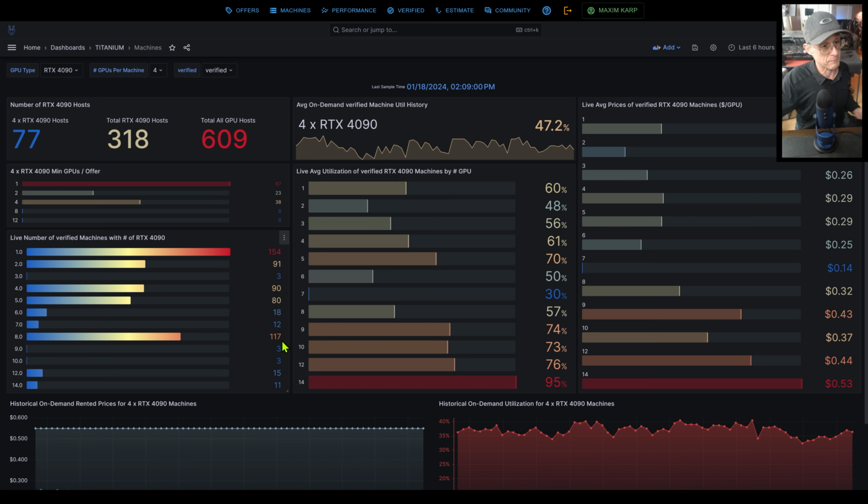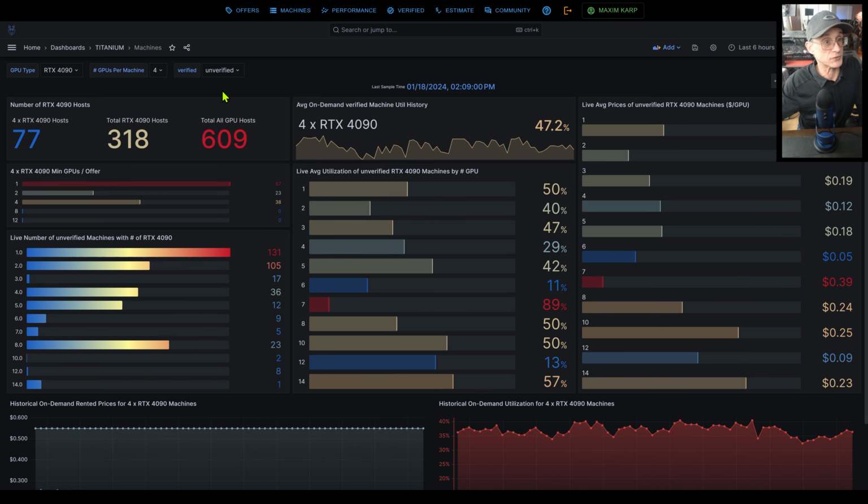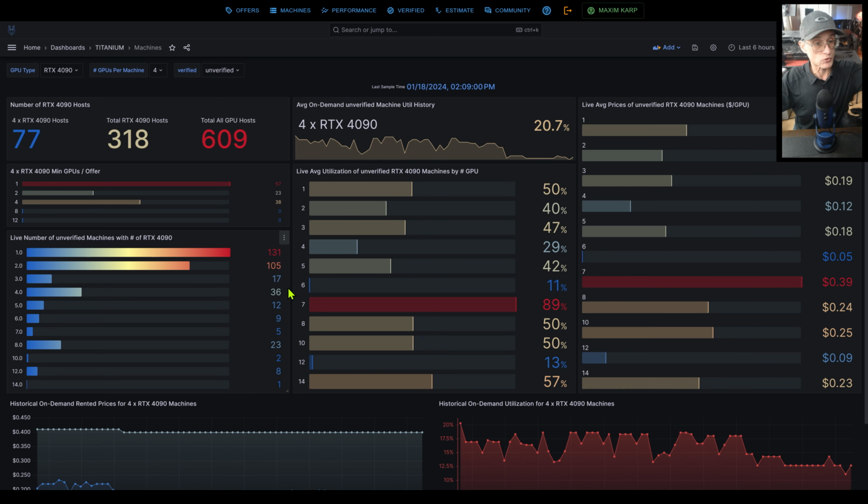Why don't we have a look at that panel? So right now there's 154 verified 1 by 4090 machines. There's 117 8 by 4090s. That's been an area we've seen a lot of growth, and there's 94 bys. If we change this to unverified, that actually shows you how many machines are actually in the queue. There's 133 1 bys and 23 8 bys waiting to be verified.